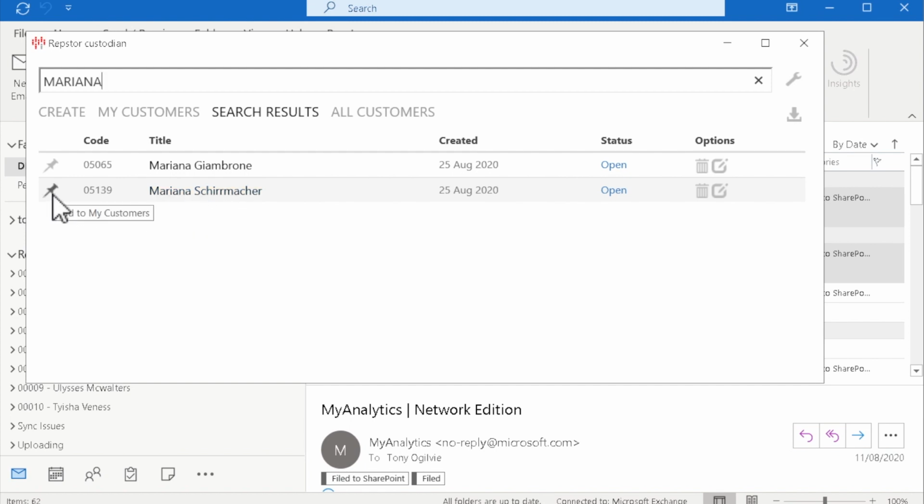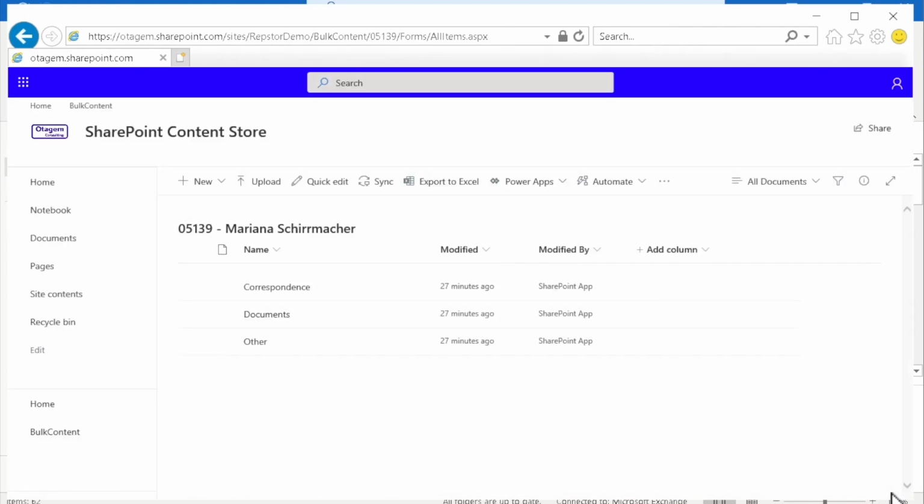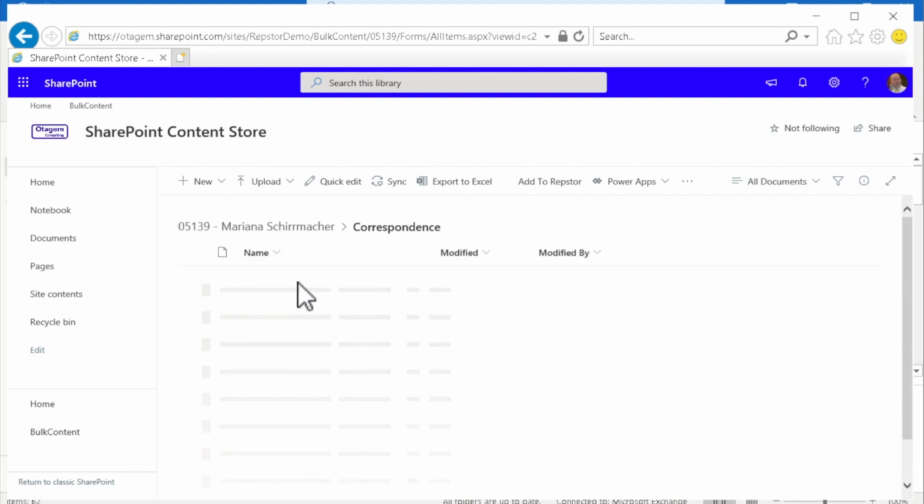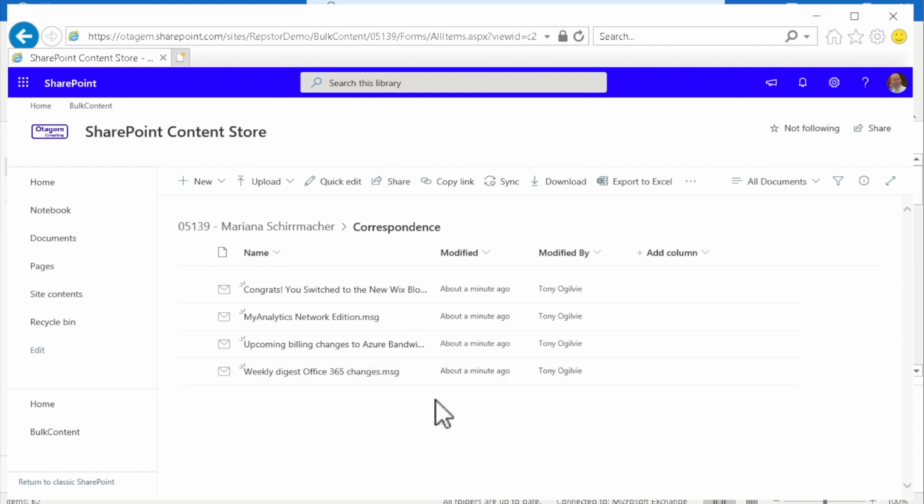I could pin her folder if I wished, which would bring it into the Outlook tree view here on the left-hand side. But a quicker way to do this, if you want to have a quick peek inside, is to click on the title. What we're seeing here is a direct view, if you like, into the SharePoint backend. So this is letting us see directly inside Mariana's folder. And if I look at the correspondence folder, there are the 4 emails that I filed online a few moments ago.